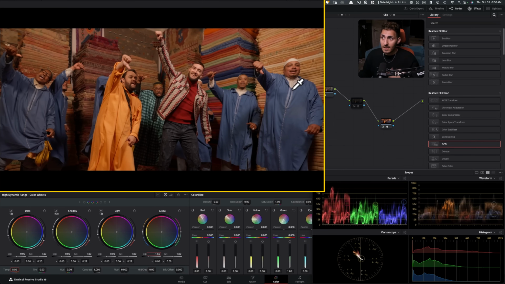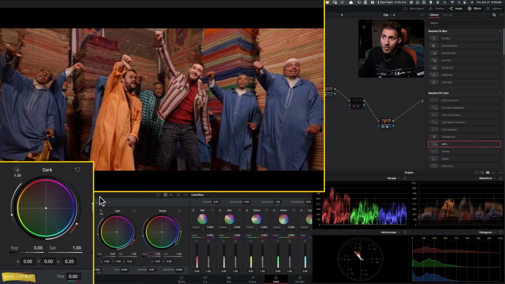I can just tell, the white is not white. I'm going to go in my global temp, and I'm going to start cranking it back. This is looking good, but now it's looking too magenta, okay? So I'm going to use my tint and I'm going to pull it back.